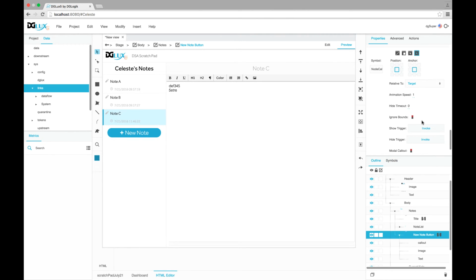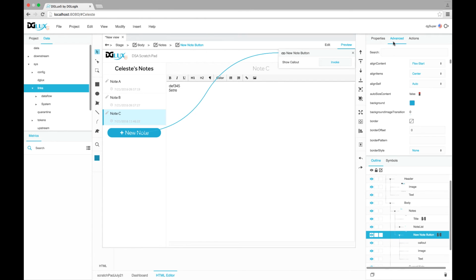Okay, so now I need to decide what will trigger showing the callout. I want the callout to be shown when the user clicks the button. Properties like that can be found in the Advanced Properties panel. In this case, I'll use on mouse up.